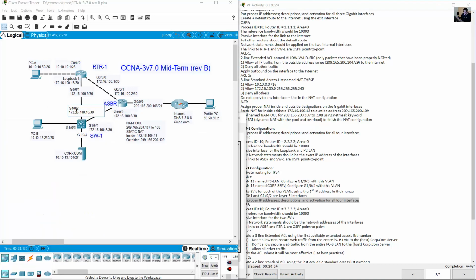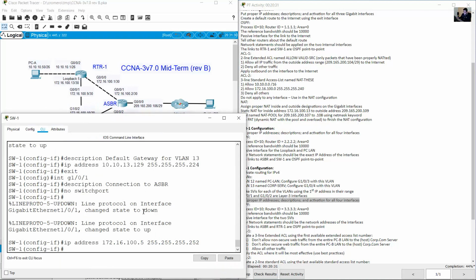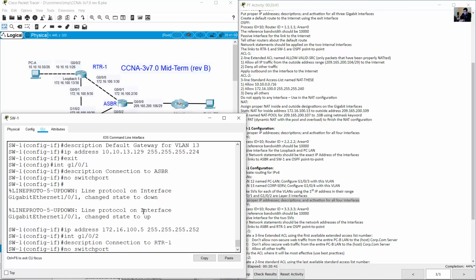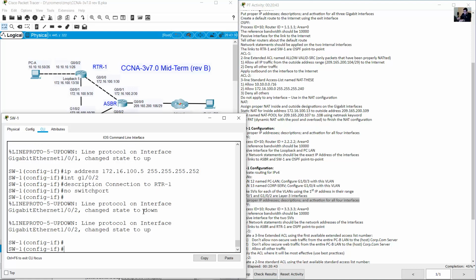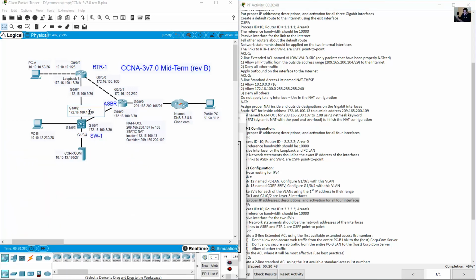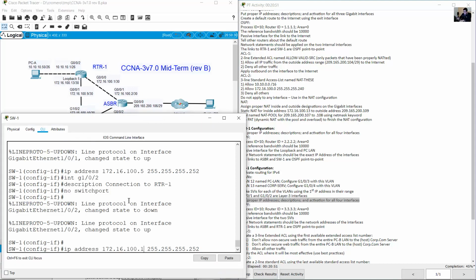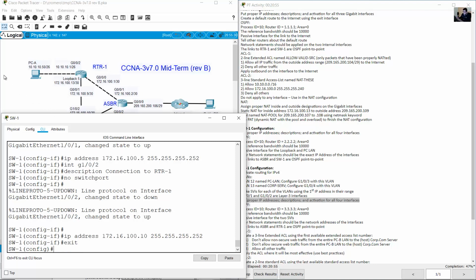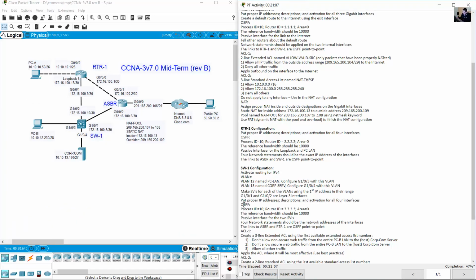Now Gigabit 1/0/2. The description is the connection to router 1. No switchport. The IP address 172.16.100.10 prefix 30. Exit. And now continue with OSPF.